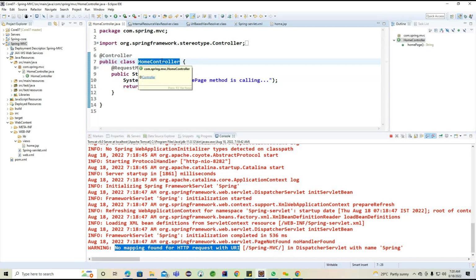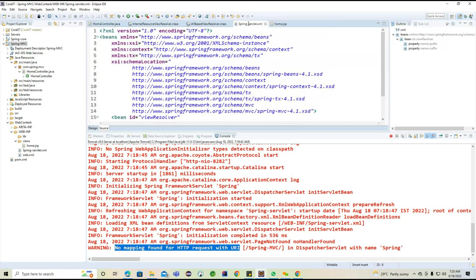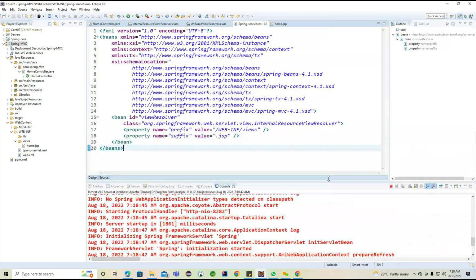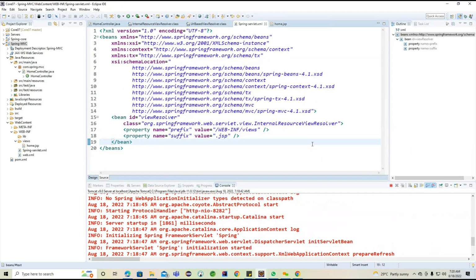Basically, how are we going to create this object, the home controller? This is important here. We did not provide the information about how the controller annotation is going to work here, because we are using the XML configuration. So only this particular bean we configured. The remaining beans we need to configure, or we need to share some information here.